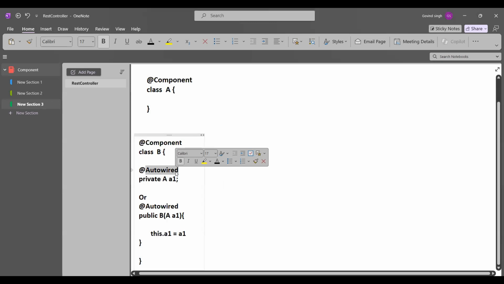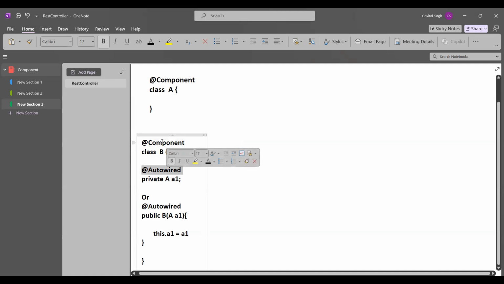One more point I want to discuss here: @Autowired is not part of the stereotype annotations, and since it is not part of the stereotype annotations, you cannot use it at the class level. Here @Component, @Controller, @Service, @Repository are all part of the stereotype annotations, and all of these we can use on top of the class. But @Autowired is not part of the stereotype annotations, and we cannot use it on top of the class.